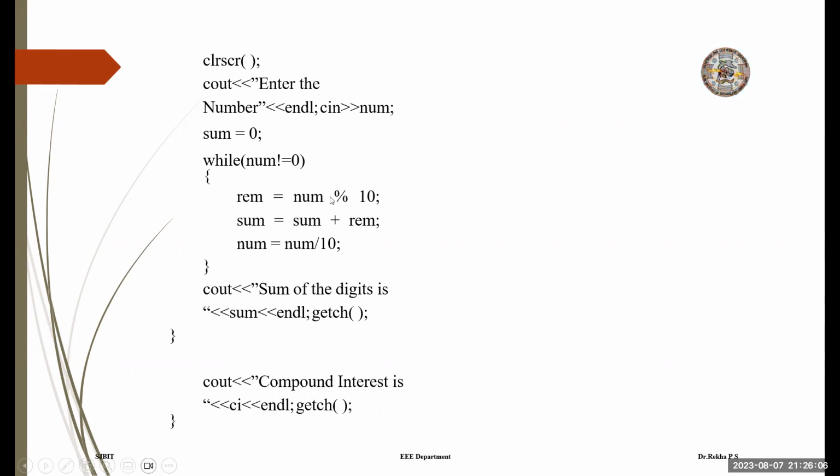I'll calculate num modulus 10 to get the remainder. That remainder will be added to sum. At the beginning, the value of sum is 0. That will be added with the remainder and stored in sum. Again, num is divided by 10, and that will be stored in num. So this num again will be checked. If it's not equal to 0, it keeps on doing it. Once it's equal to 0, it comes out of it. So the sum of the digits is sum.